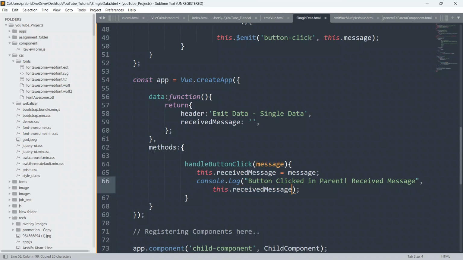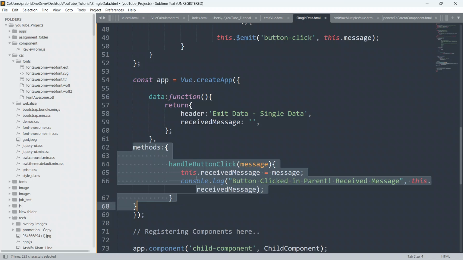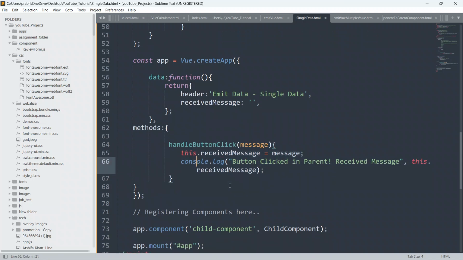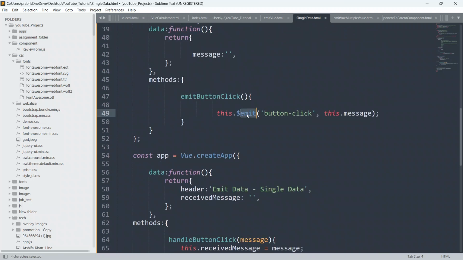Okay, so let me just put it inside the single line so you can see this. I hope you can see here. This is quite explainable and quite clear also. And guys, I feel that I have explained to you to the core what the emit function is and how to emit something from the child component to the parent component, along with the payload, which is an optional parameter to this emit function.